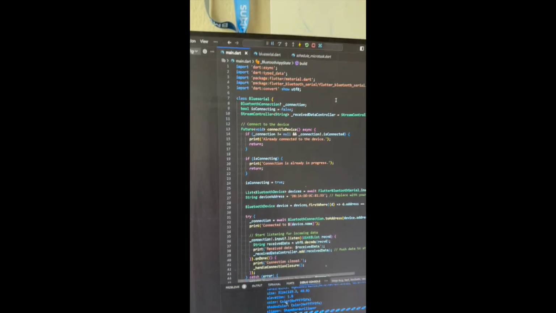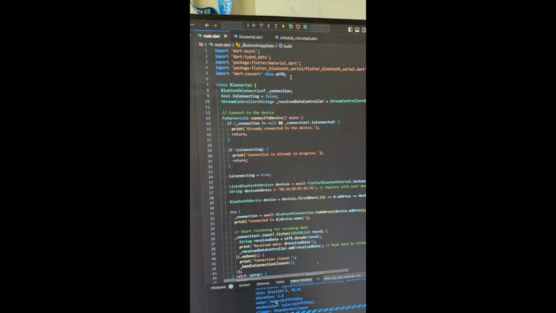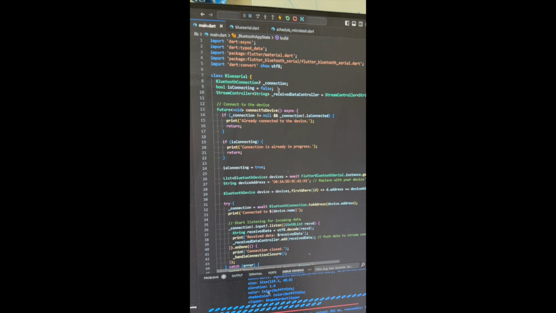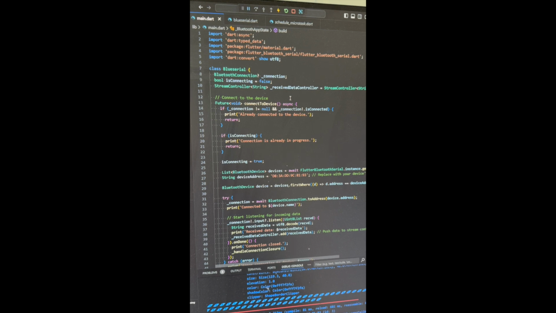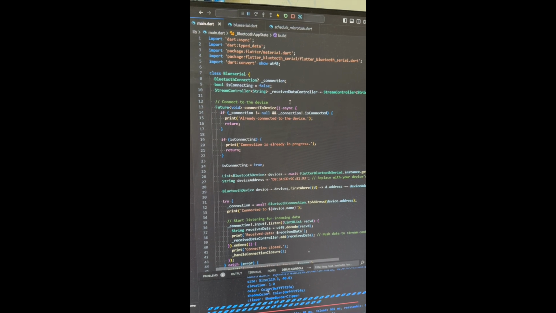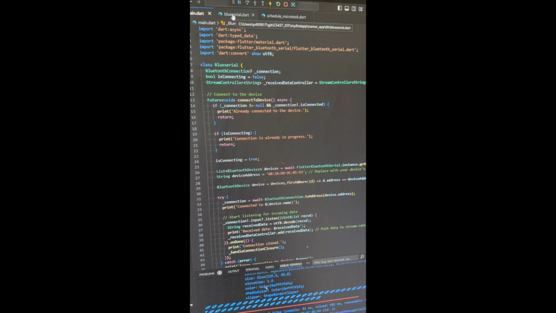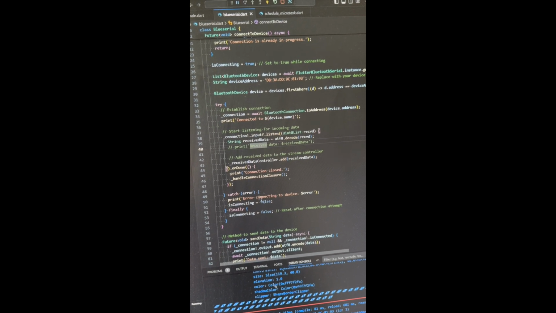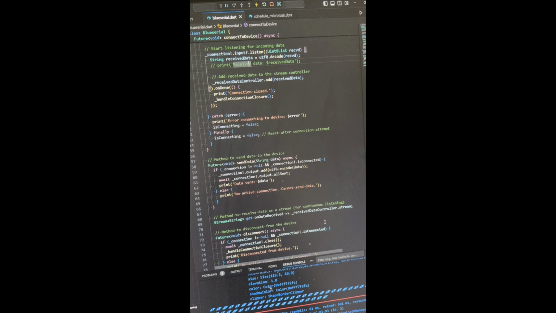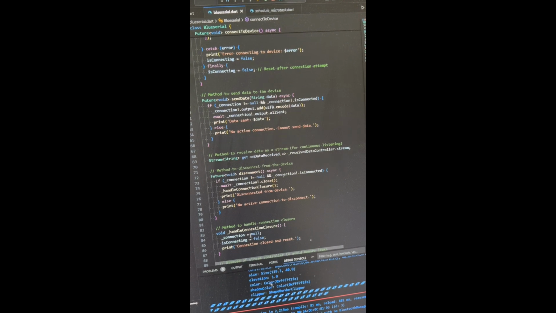Now my main app, this is the connection app, and here it will establish a connection with the Raspberry Pi 4. I have used the Flutter Bluetooth serial package here, and the Bluetooth connections are done here. There is a connect method, a send data, and a received stream method. And then there is disconnect and dispose of the connections.